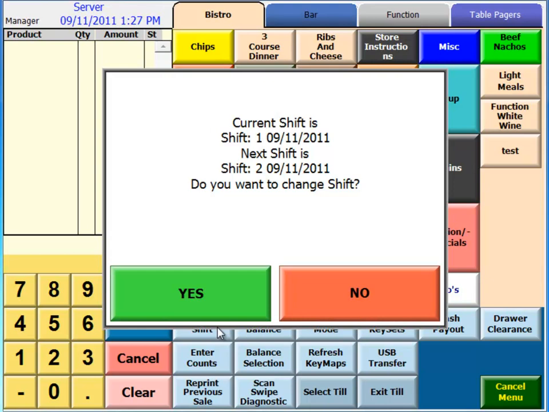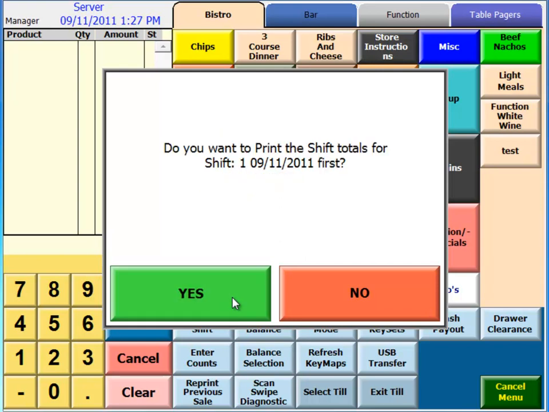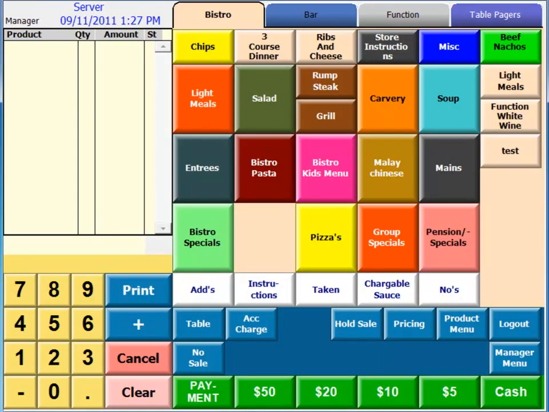You'll see that the prompt is telling me that we're on shift 1 and the next shift is shift 2. I'll elect to say yes. It prompts me again if I want to print the shift total again. As I've already printed the balance, I'll say no. I am now on the second shift of the day, and sales at the till can proceed.